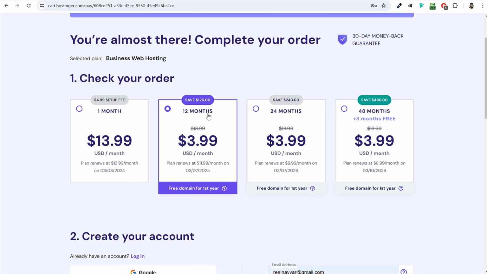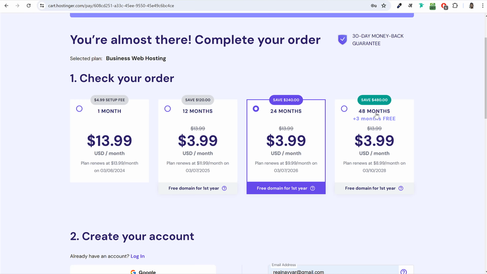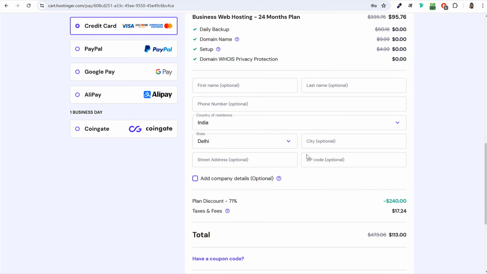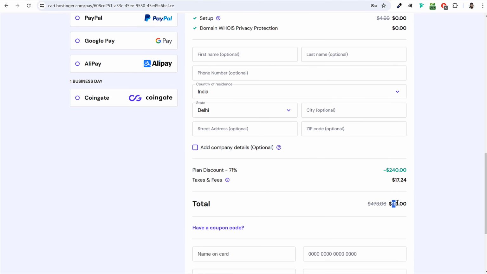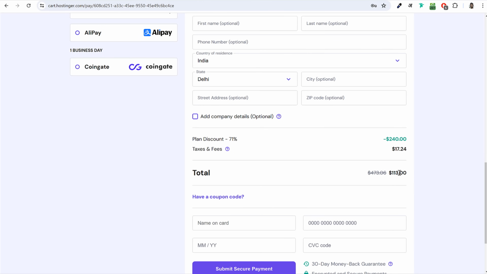Obviously, if you want, you can select the one year plan or 12 months plan as well, but I recommend 2 or 4 years. Now, if you select 24 months or 2 years, and scroll down, you can see it is very affordable. The pricing is just $113 for 2 complete years of hosting.